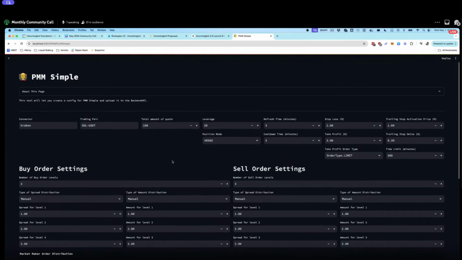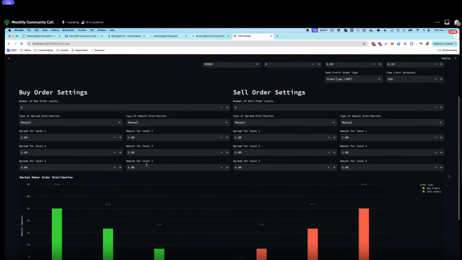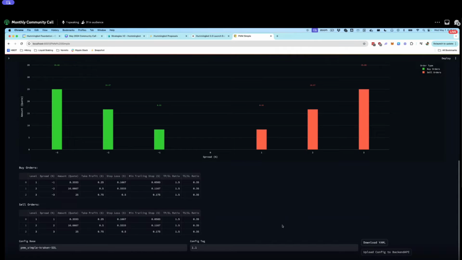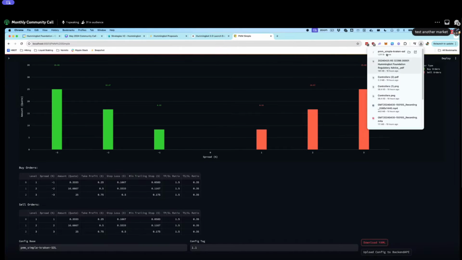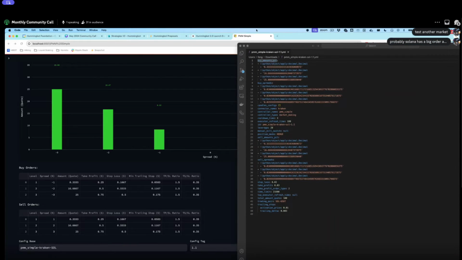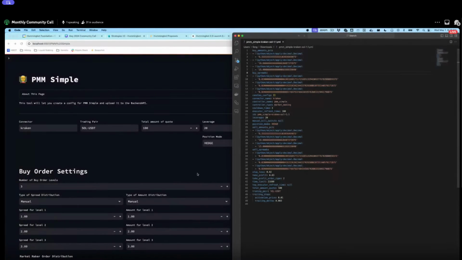I haven't tried this yet, but I'm going to try to just get this running to see if this works. But basically what I'm doing here is I'm creating a configuration for a market making strategy. After I've done that, I can now download the YAML file. So this is a file that's created. Let me show that. This is the actual configuration file. Creating this visually is a lot easier than trying to edit the text file.